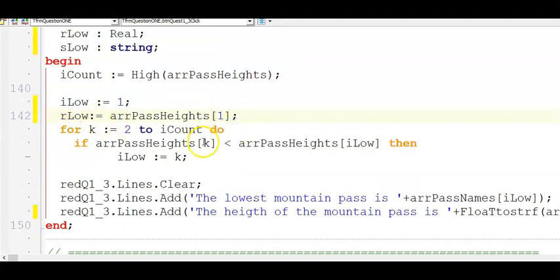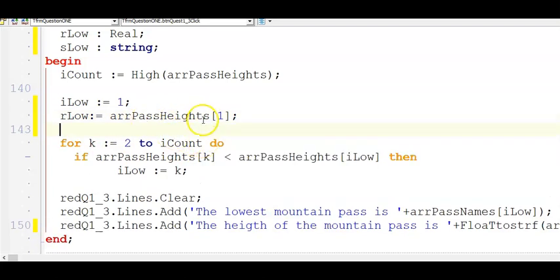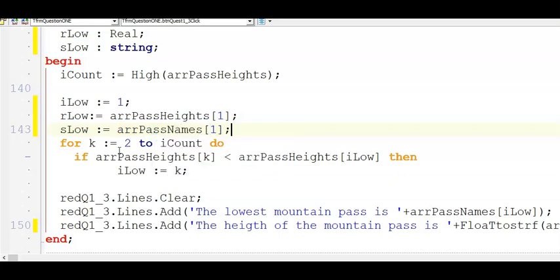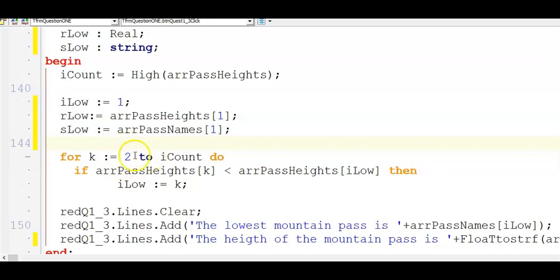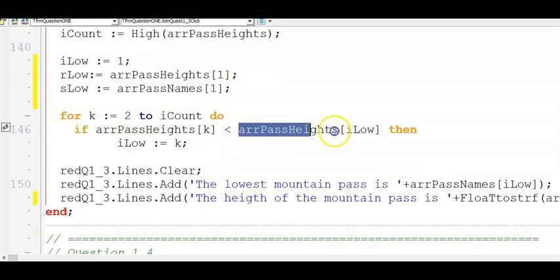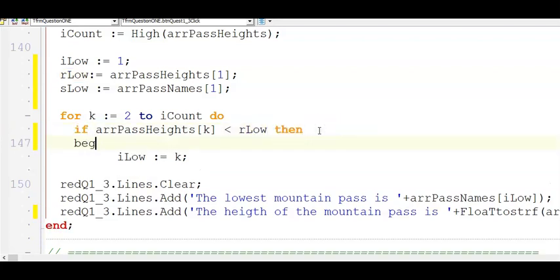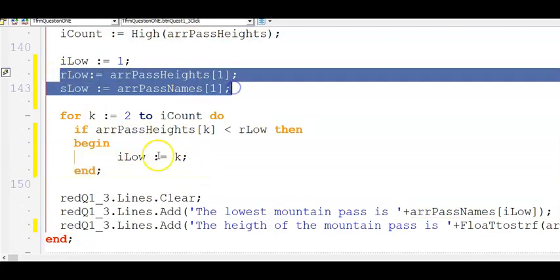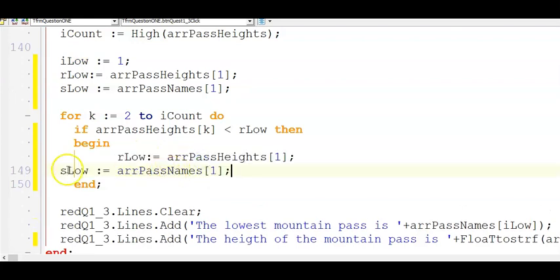Now I'm going to say, okay, I have the name or the height of the lowest one now stored in rlow, but I would also need to store the name. So that's array pass names. I would also need to store the name. Now I can still loop from 2 to there. I will compare this now with the value stored in rlow. If it is, then I need to add it again. I need to add an end, and this code here needs to go in there where this 1 is now changed to K, the one that is currently the lowest one.